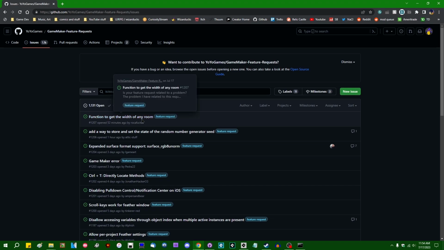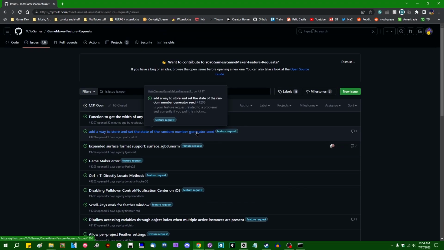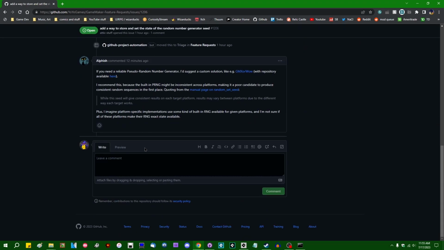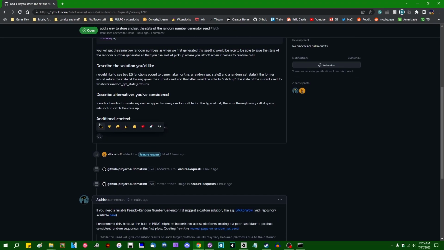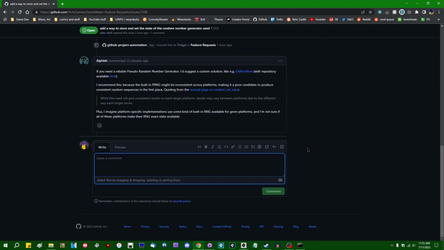But that's only half the fun, because you can also see feature requests that other people have filed, and you can vote on them, and you can comment on them. And you can look through the list of feature requests, and if you find one that's interesting, you can read through the request, you can react to it with one of these reactions if you'd like. You can read other comments that people have left on it, and you can comment yourself if you are so inclined.